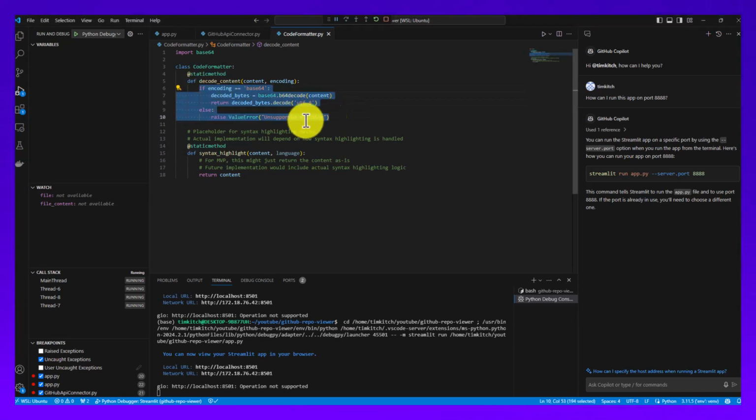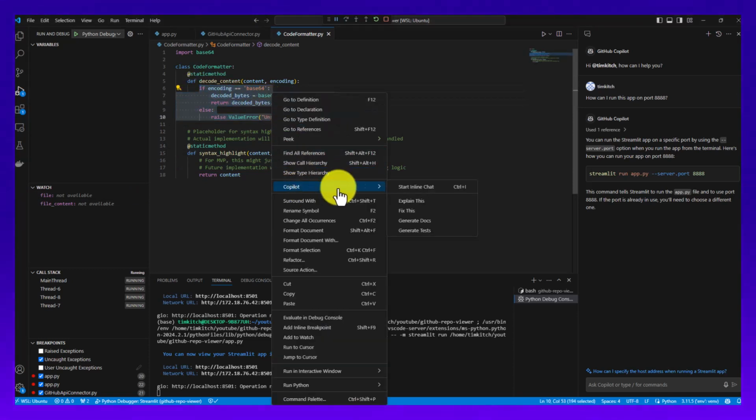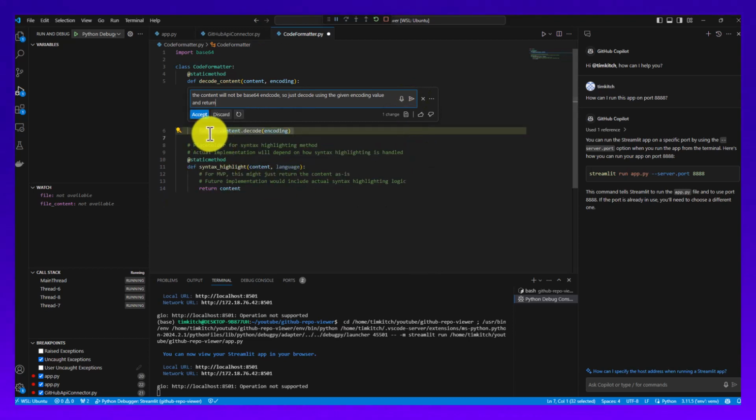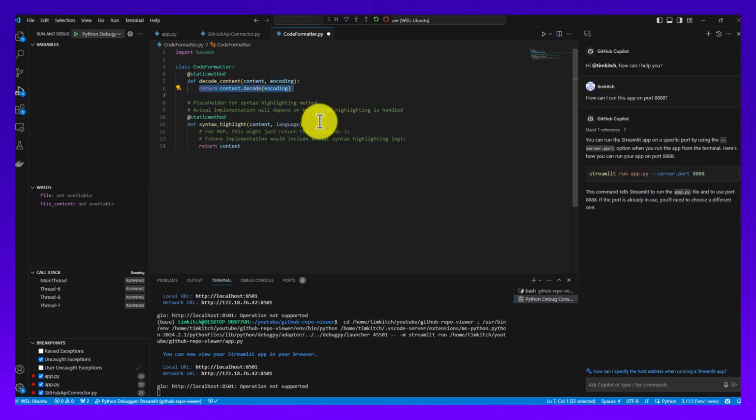So what I'm going to do is ask Copilot to, again, correct this code. I'm going to highlight the section, right-click Copilot, start inline chat, and say the content will not be base64 encoded. I misspelled encoded. So just decode using the given encoded value and return. Now it's just doing a decode to whatever encoding value or scheme is passed in. We'll accept that and rerun.